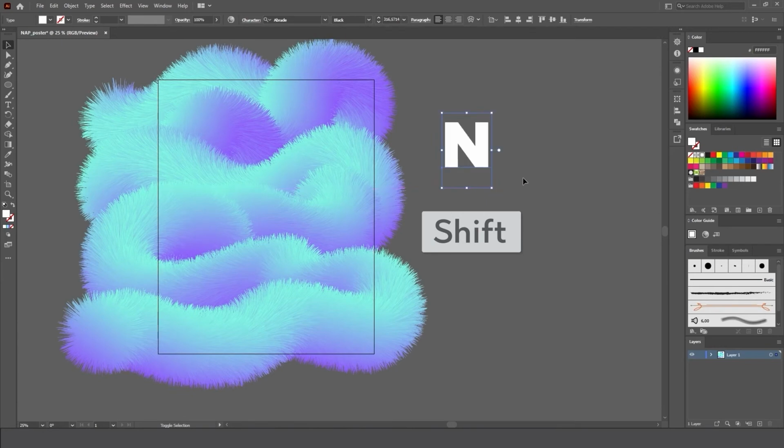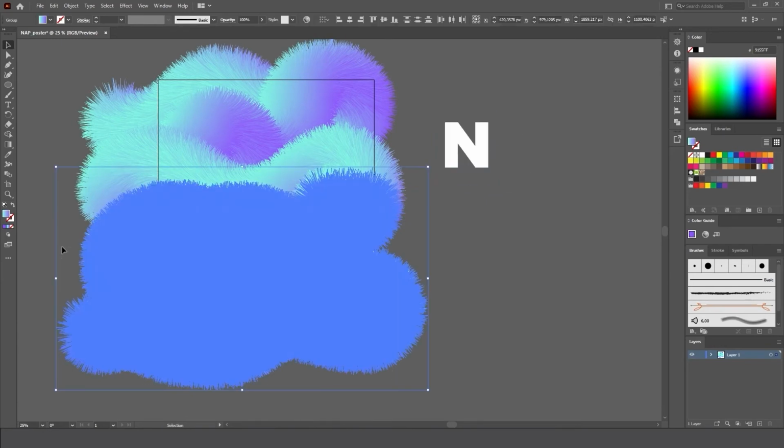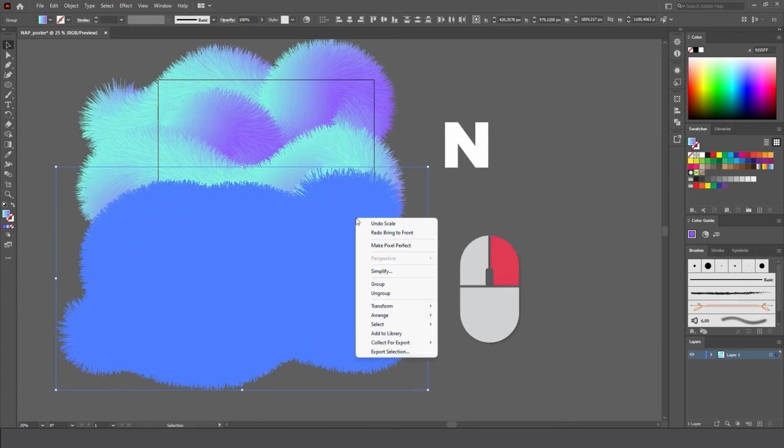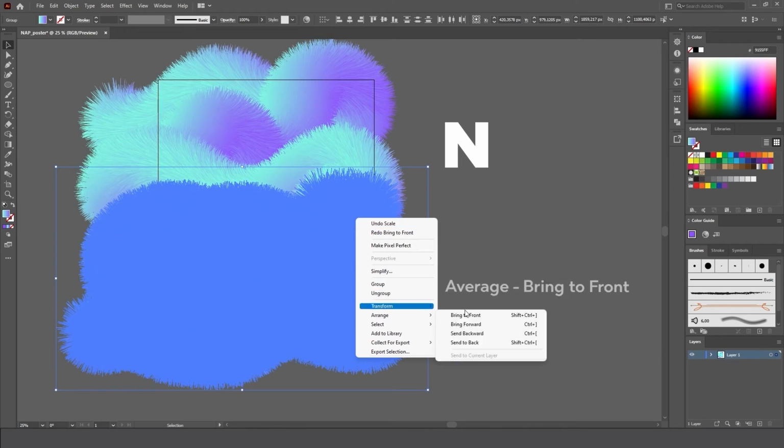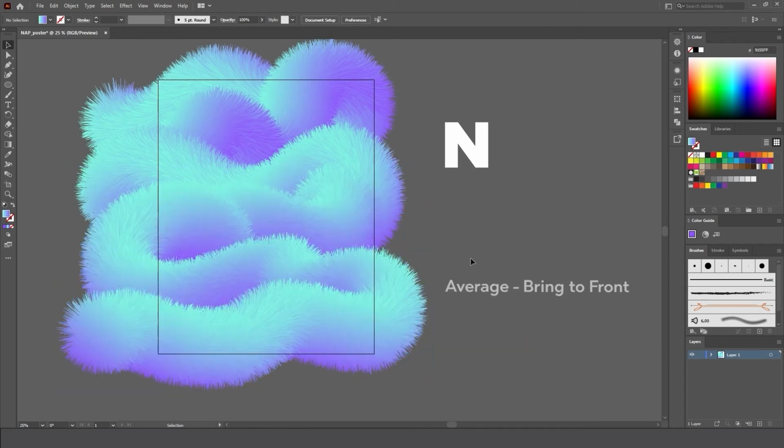Okay, now I need to put it in this furry field. Now I select the part of the object that I want to put in front. For example, I will have these objects. Now I hold down the right mouse button. I choose Arrange, Bring to Front. Now I have this object in the foreground. When I insert our letter, it burrows a little into this fur.